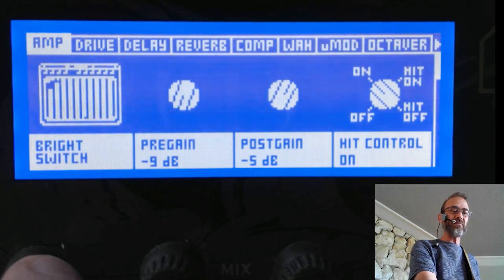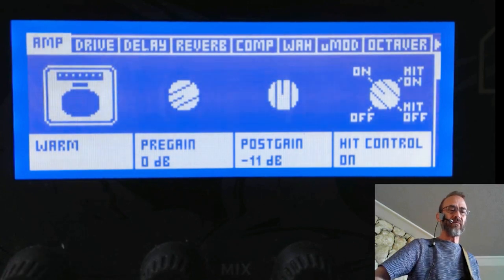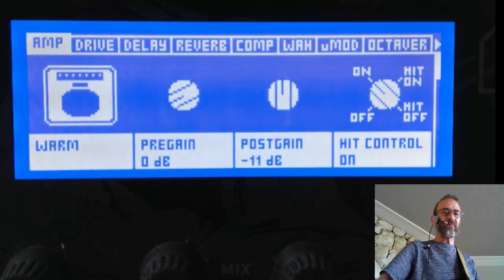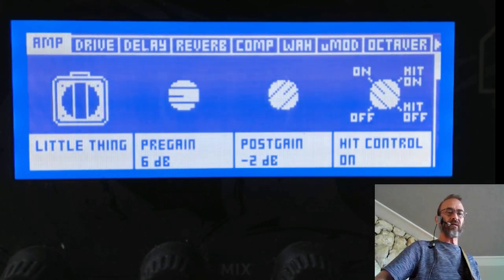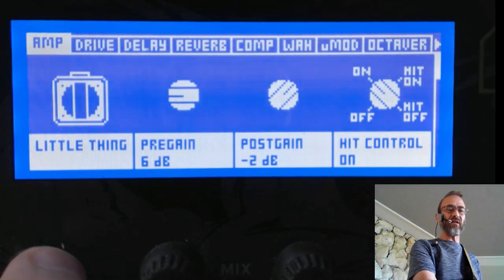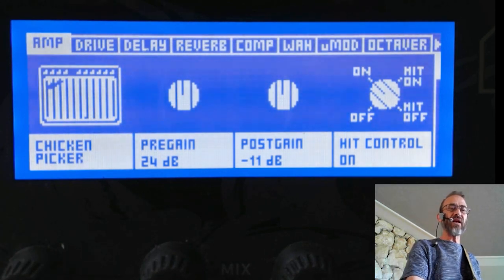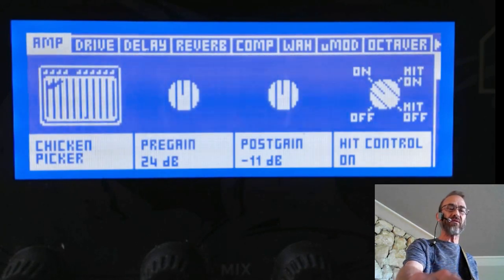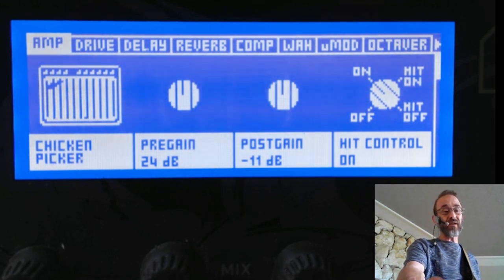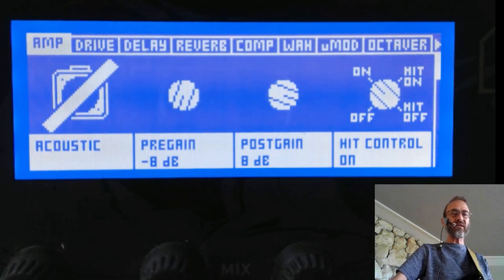Deep clean, I'm not actually sure what that is, but this is with the bright switch on. A warmer sort of boutique amp, clean. This would be one of those teeny little amps. That's why we call it Little Thing, gives you an idea. Anyway, so these are all these different amps, and if you go in here, you can see all these parameters, so many parameters. Well, what do these parameters do? Well, that's what I'm going to try to explain to you here in this video. So if I put it in the acoustic, acoustic is basically nothing.